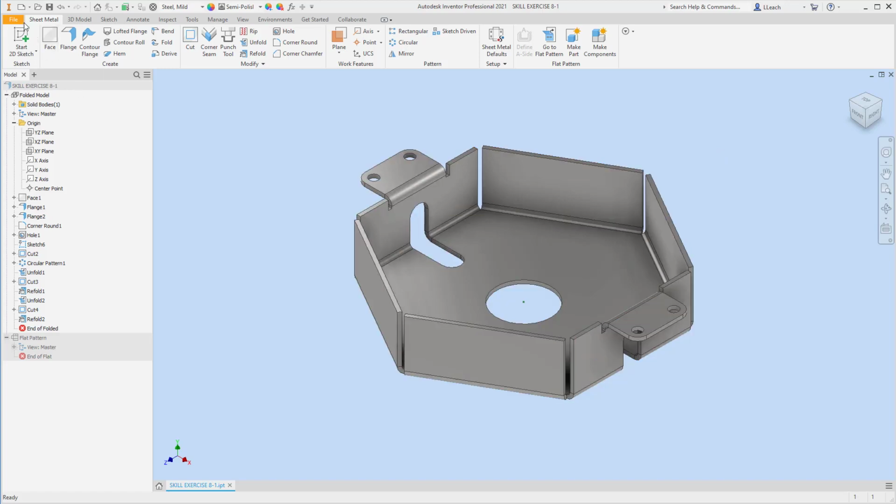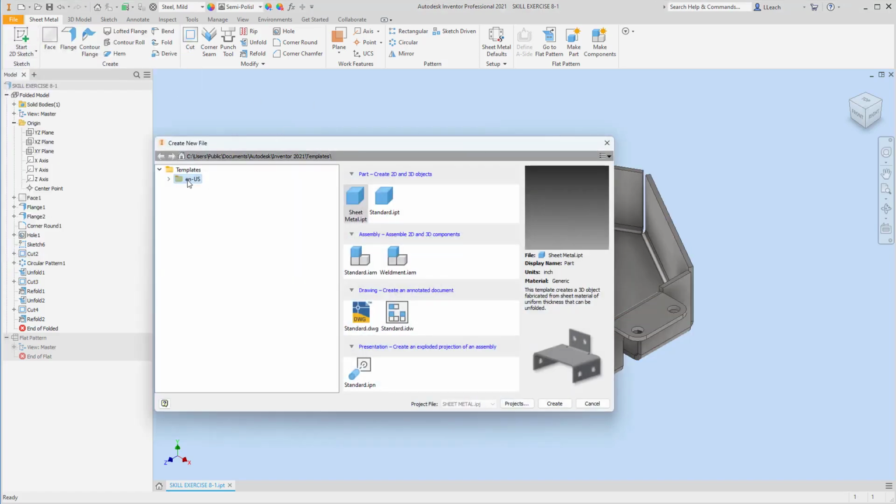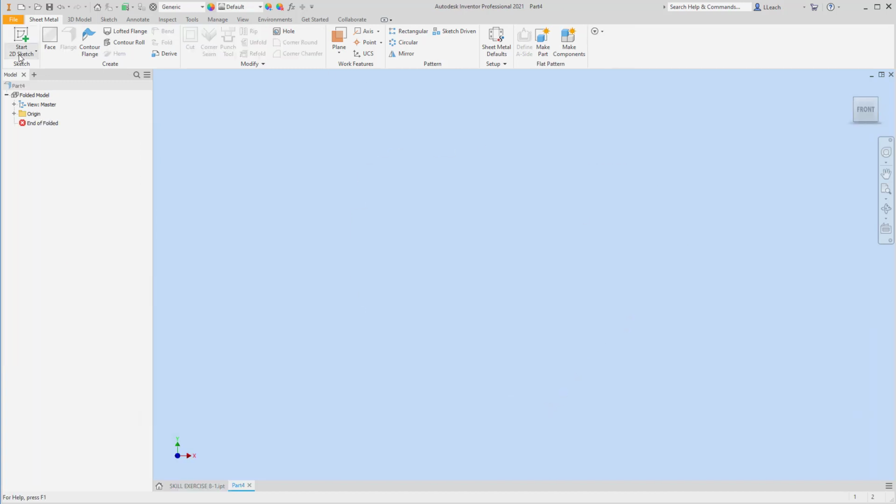So I'm going to go up to File. I'm going to go to New. I'm going to use my English template. I'm going to click on the sheet metal IPT. I'm going to go to Create. I'm going to set my sheet metal defaults.